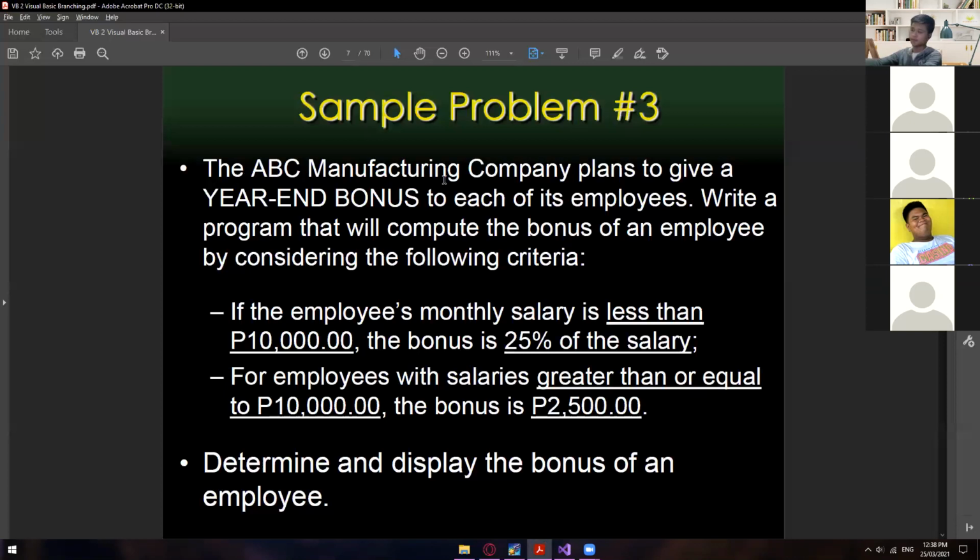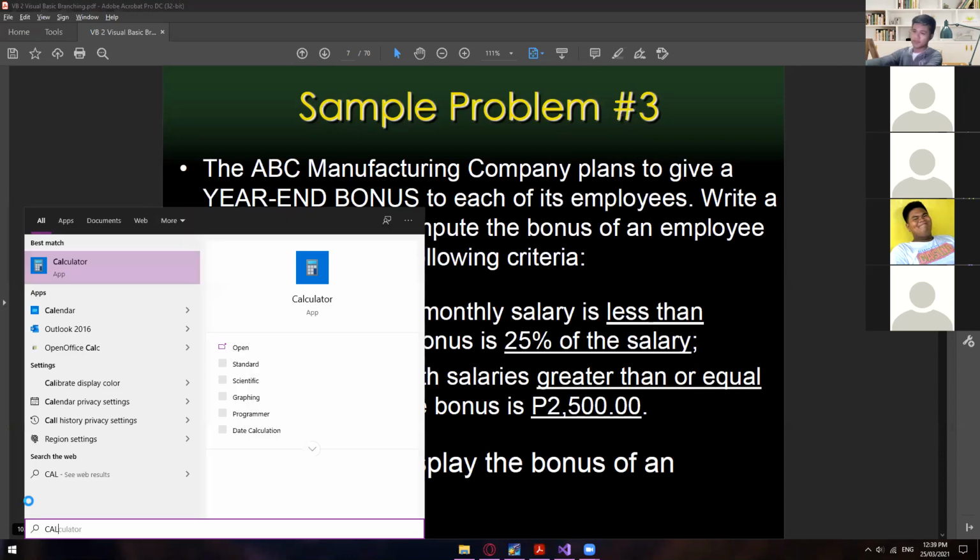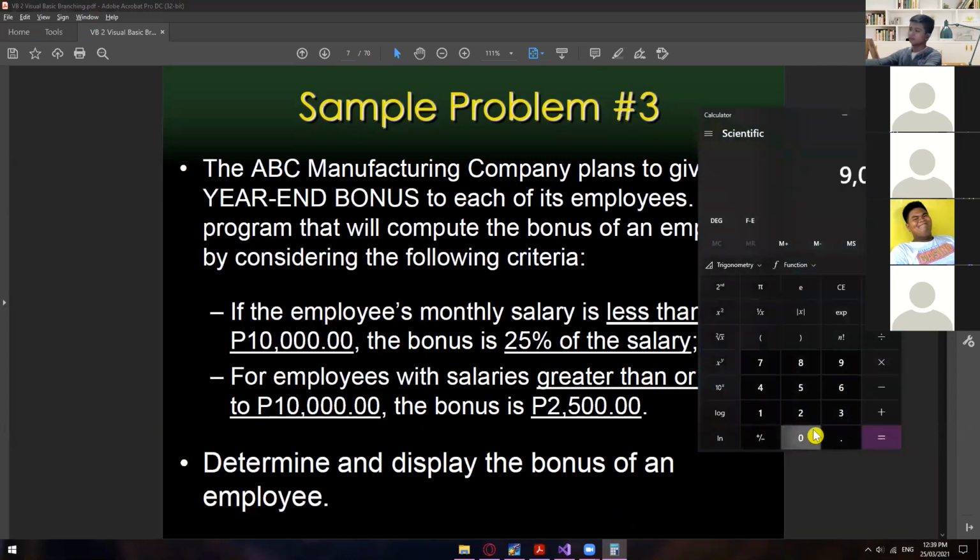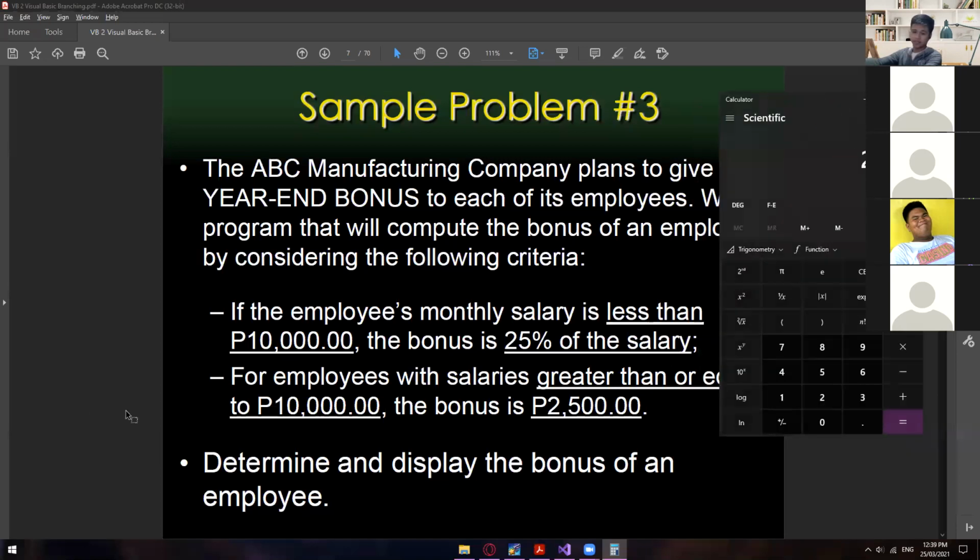All right, so let me read this one for now. The ABC Manufacturing Company plans to give a year-end bonus to each of its employees. Write a program that will compute the bonus of an employee by considering the following criteria. The first criteria is if the employee's monthly salary is less than 10,000 pesos, the bonus is 25% of the salary. So let's say we have a salary of 9,000. The bonus of that employee is just 25% of 9,000. Let me use my calculator. 9,000 times 0.25. So the bonus of that employee is 2,250.